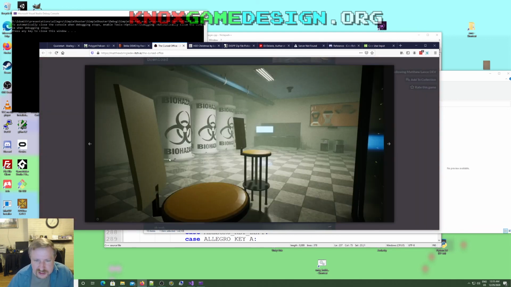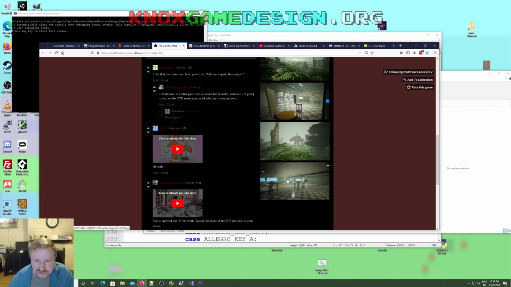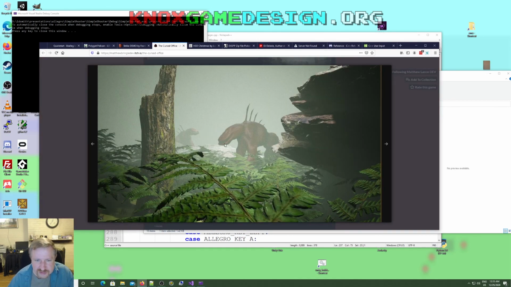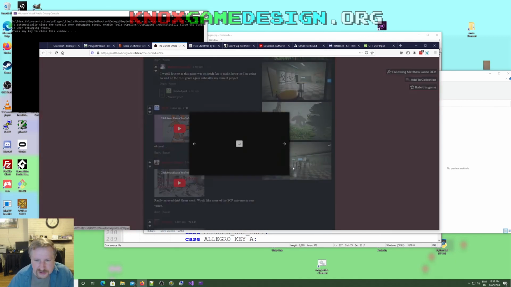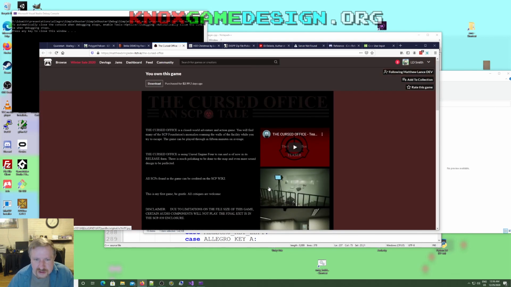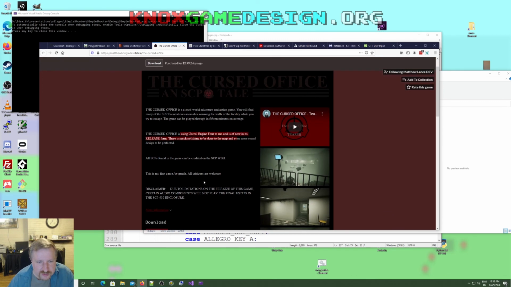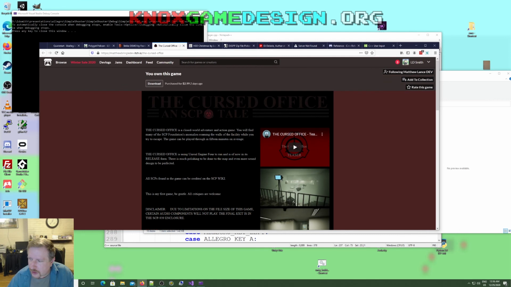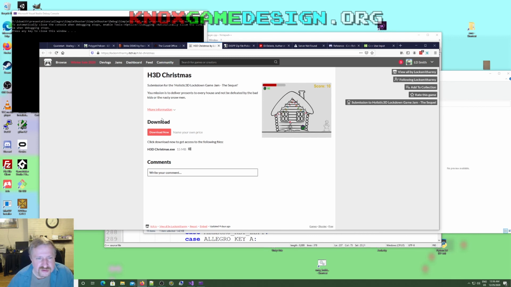And you collect the keys. There are server rooms, and some other weird types of enemies here. Make your way out of the dungeon. So yeah, check out The Cursed Office by Matthew. I think he made this using Unreal Engine, one of his first games. But he says he's been using Blender quite a bit. I'm a Blender fan. It's a little bit hard to use at first.